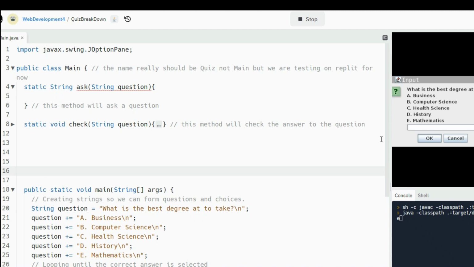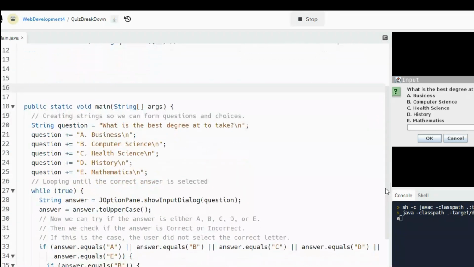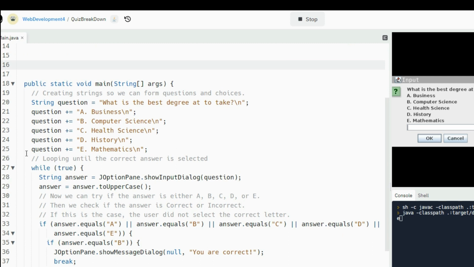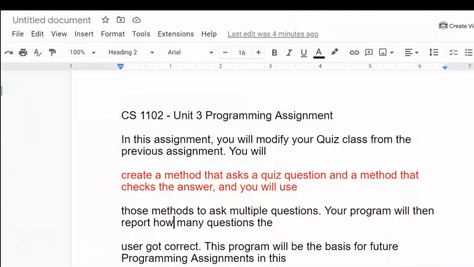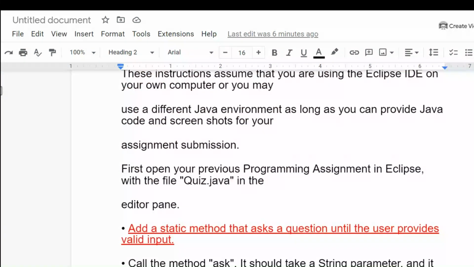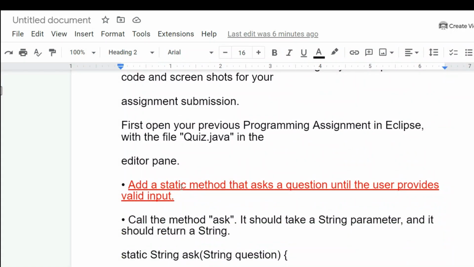That means we need a loop, because remember, we had a loop in our original quiz program. Here is our while loop there, okay? And if we check the question once more, and we go to the second clarification of the question, it should ask a question until the user provides valid input.